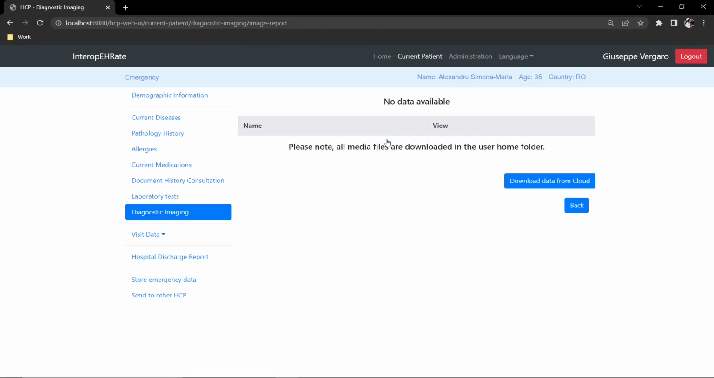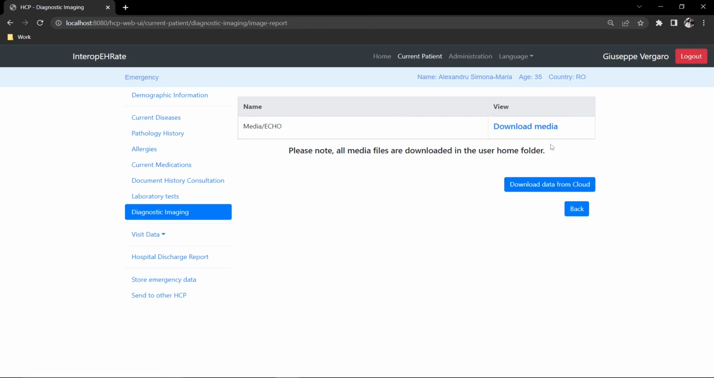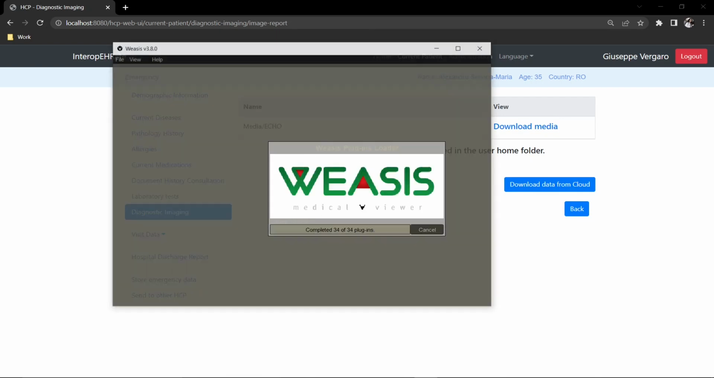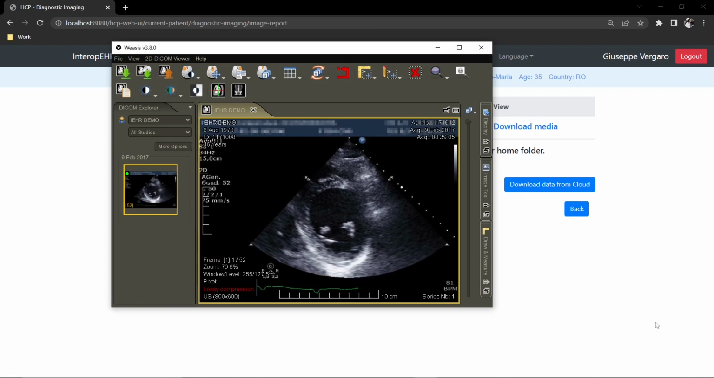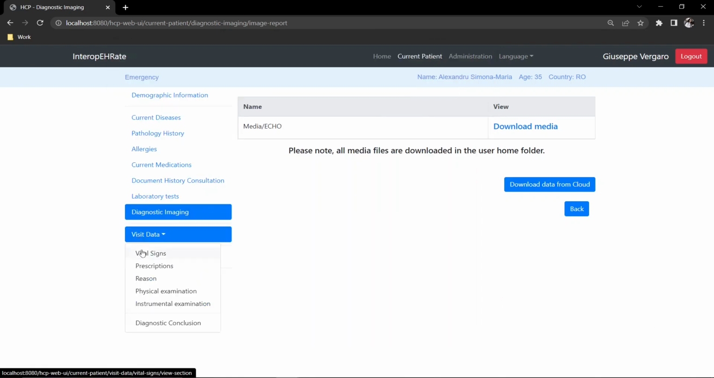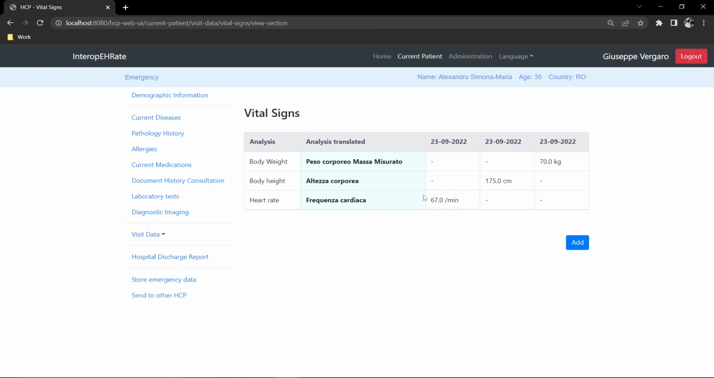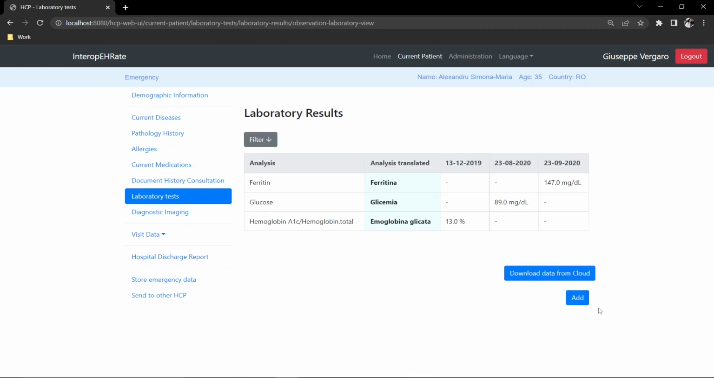An ultrasound image is found in the Smart EHR and downloaded for visual analysis. The imaging visualization tool used by the practitioner is an external application, in this case Oasis. Some more information like the heart rate at previous visits is presented in the vital signs section.